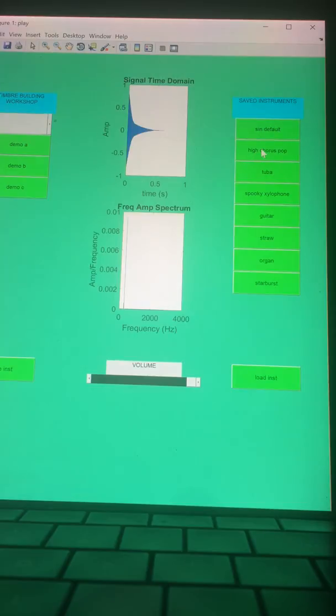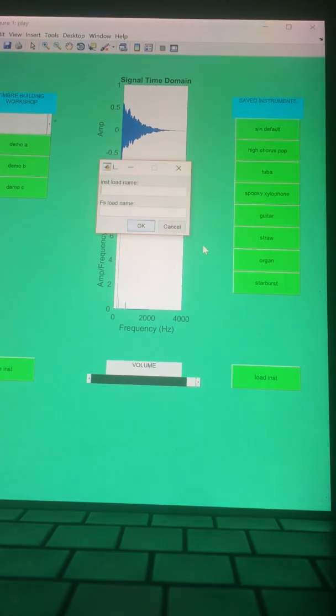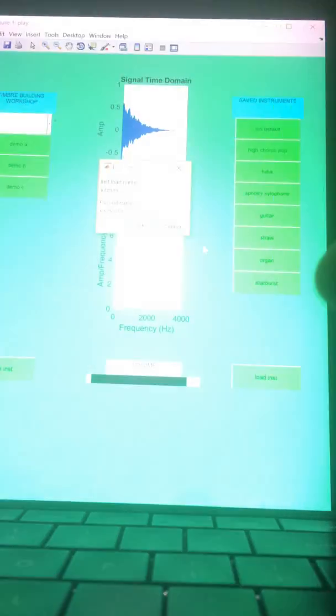I'll show you some of the sounds I've created. That's sine, simple sine wave, high chorus pop, tuba, spooky xylophone, this is kitchen.